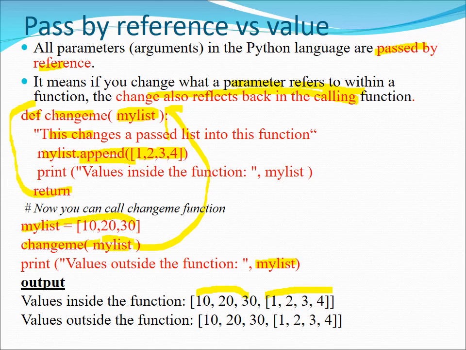Def followed by the function name followed by the parameters list, then the documentation string, then my list. This is for the argument. It is a list and we are changing or appending a new element to the existing list of elements, that is 1 2 3 4 is a set of elements in a list, and this is going to be appended to my list. Then here we are creating my list, then invoking the function with the argument my list.